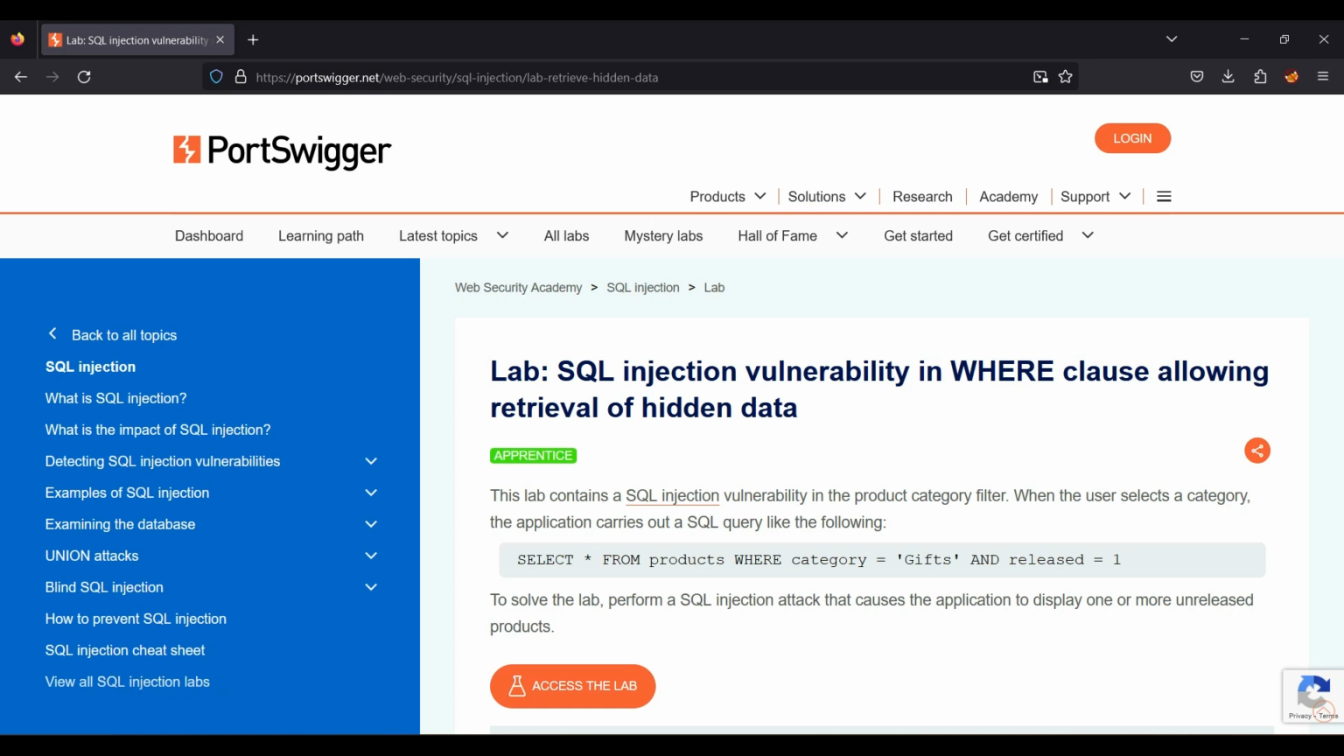Now we will start the practicals of SQL injection. So let's start. In this practical, we will see how we can retrieve hidden data using SQL injection. You can see the title: SQL injection vulnerability in WHERE clause allowing retrieval of hidden data, and you can see the query. In this lab, the vulnerability is in the product category filter, and you can see this query: SELECT * FROM products WHERE category = 'Gifts' AND released = 1.